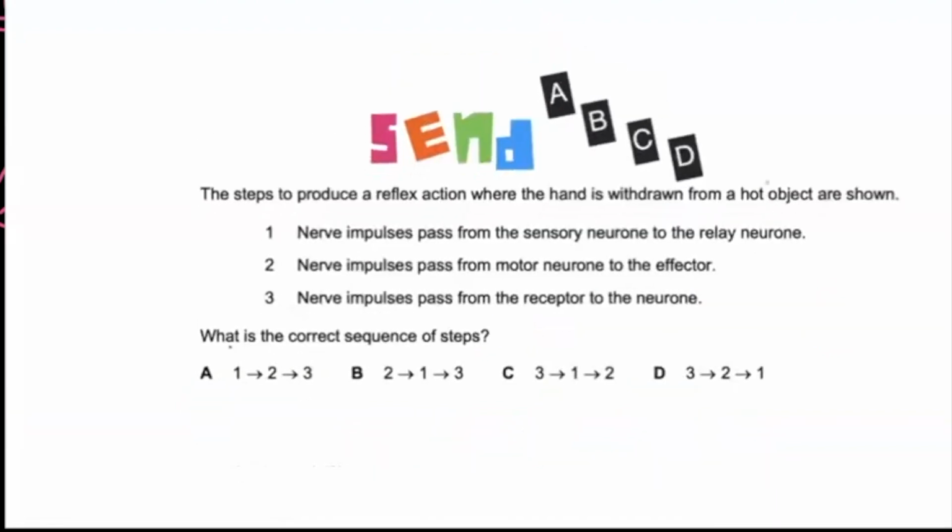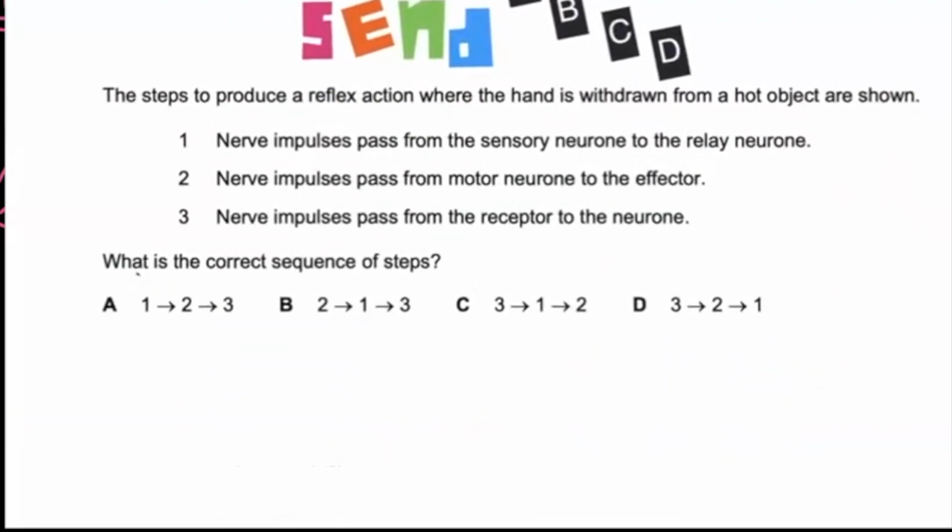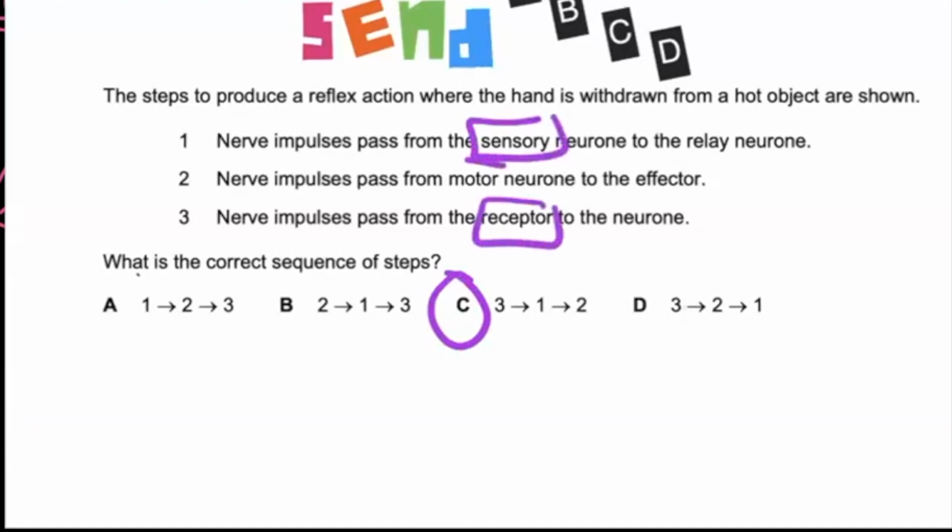Can we try another question? Here they wanted you to put those events in their correct order. So you could try this as well. Now, based on what I have here, it's going to be C. Reason: you start with a receptor, sensory, and then a motor neuron.